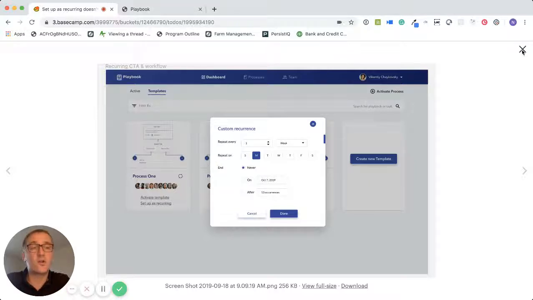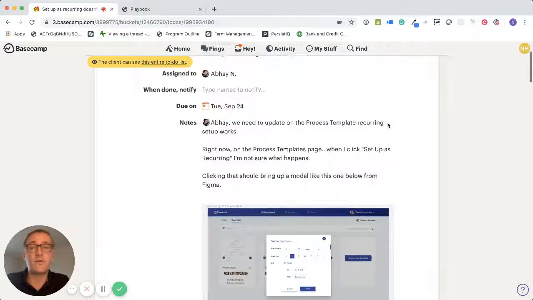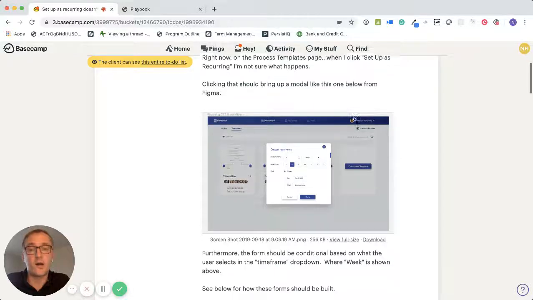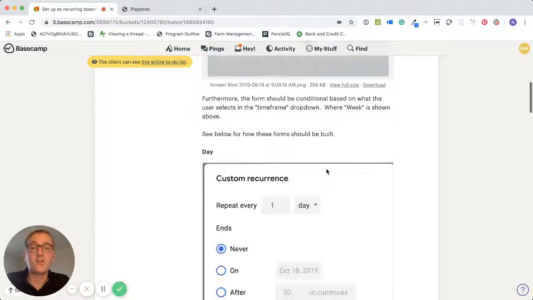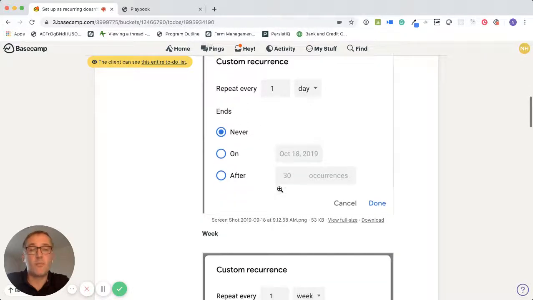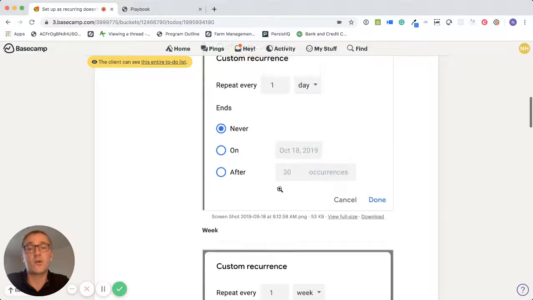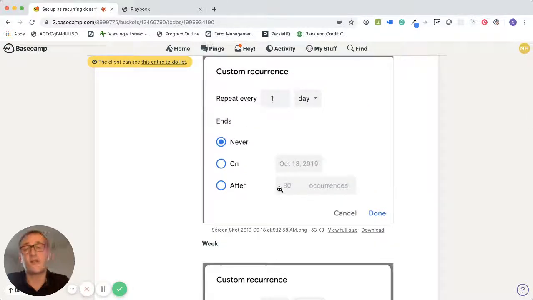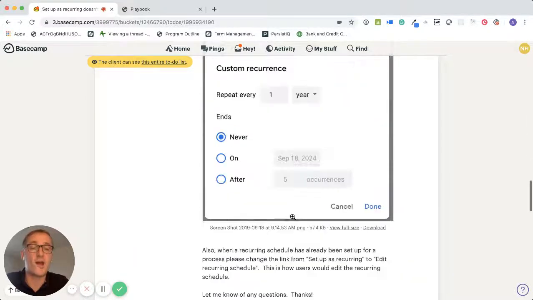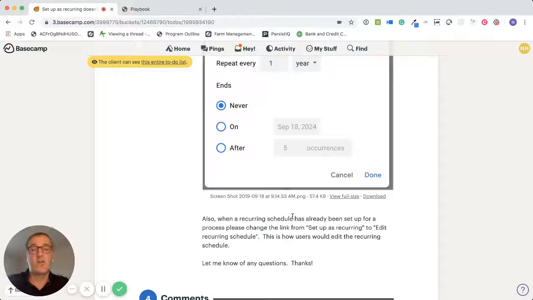So here we are looking at the Basecamp to-do for the recurring tasks. I show the Figma screenshot, and then I show how it should look, actually borrowing some UI from Google Calendar on how you can set up recurring meetings. We have it set up so you can pick a specific day. You can have it recur every 1 day, every 2 days, every week, every month, or every year. That's how we want to build the UI, and we want to build the background.